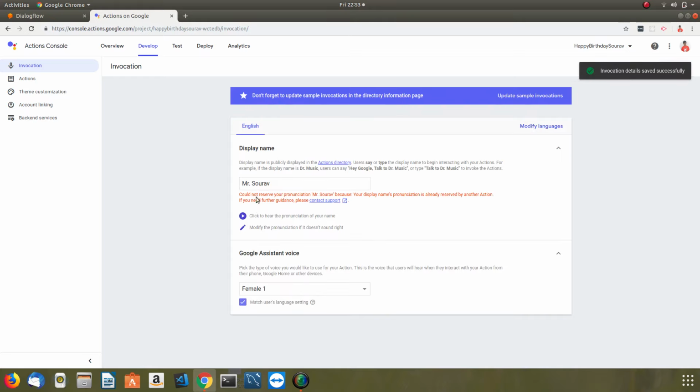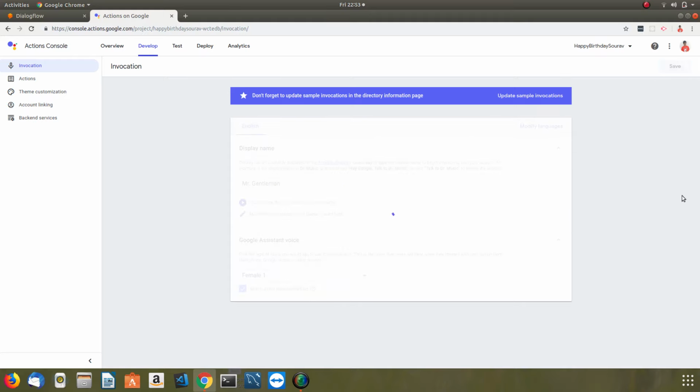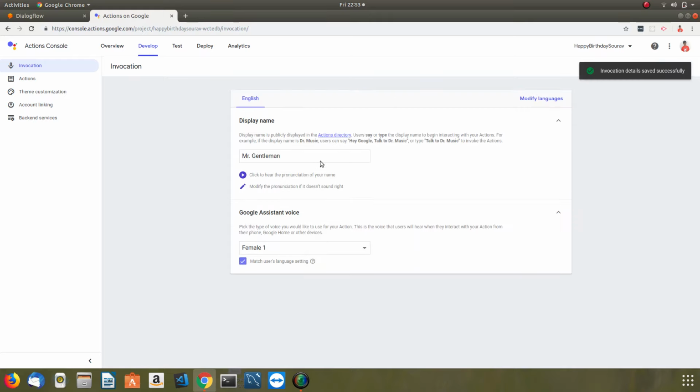So it is saying could not reserve your pronunciation, Mr. Saurabh. Your display name pronunciation is already reserved by another action. It means this is already been reserved. So I'll say Mr. anything, like gentleman. Okay, I don't know whether there is a space or not. Mr. Gentleman, and I'm going to click on save. So this one is not reserved. That is why the invocation detail is already saved right now.